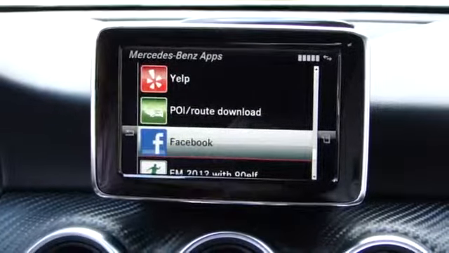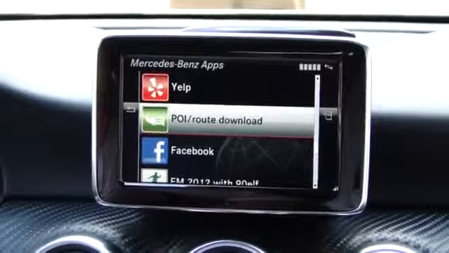And there's a web browser of some description, isn't there? Is that right? And of course we have a web browser, but only while standing still.